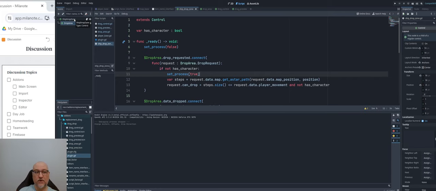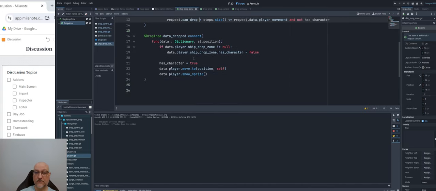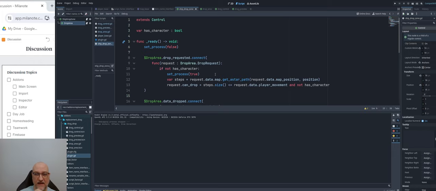That's something that I did with a few different things already with this, and it's super pretty. I absolutely love it. And then when you say can't drop, like when can drop is false or after the data is dropped, you maybe fade it out, and that makes it so that when you actually drop the thing, it goes away. I might add that here in a bit.